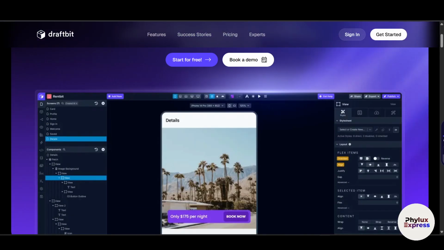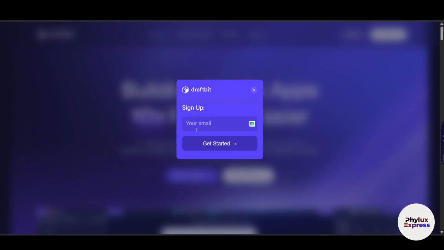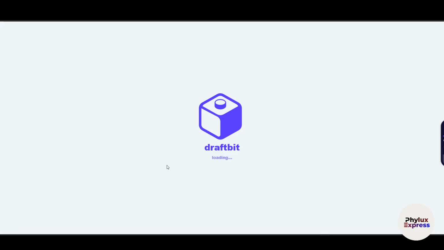So let's get started. First things first, what you have to do here is simply come to this website, which is Draftbit, and click on Get Started. If you already have an account, you can simply click on Sign in. I will click on Get Started. Over here, you have to provide your email. Click on Get Started, and it will take a second.